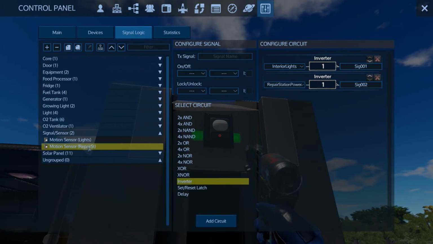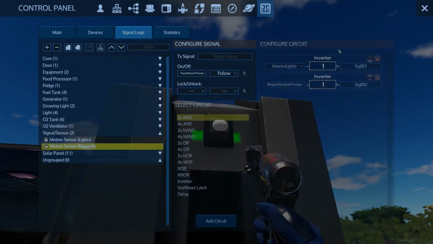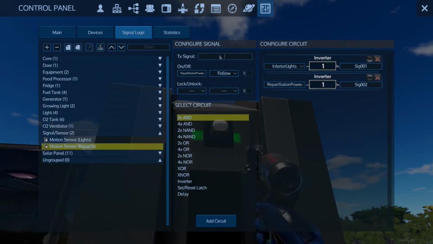So I'd come back here to repair station, the motion sensor for repair station. He's going to be switched on by repair station power, which is like a main power switch like I was explaining for the interior lights. And then, let's see, repair station switch.